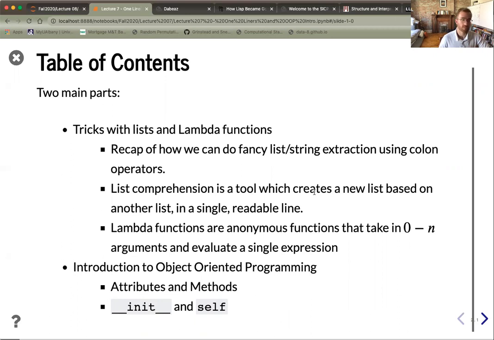Finally, we'll talk about lambda functions and get to some of my favorite subjects, which is related to the contents of this wonderful book, SICP, Structure and Interpretation of Computer Programs. Then we're going to conclude with a quick introduction to object-oriented programming, talk about attributes and methods, and focus on the first two topics of object-oriented programming, which are the functions init and self.